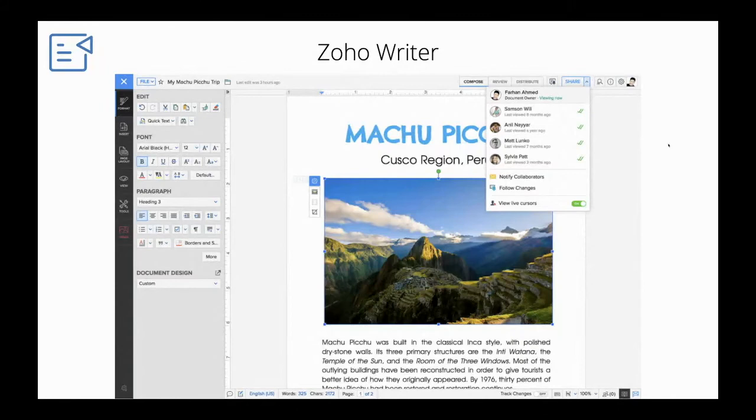So if you've heard of Zia, that's our Zoho intelligent assistant, and it's our artificial intelligence virtual assistant. And she does things like pick up on spelling mistakes, but she also understands the context of your writing and suggests changes based on your sentence structure and other things like that. It comes with a bunch of templates. You can share your work and collaborate really easily with your team.